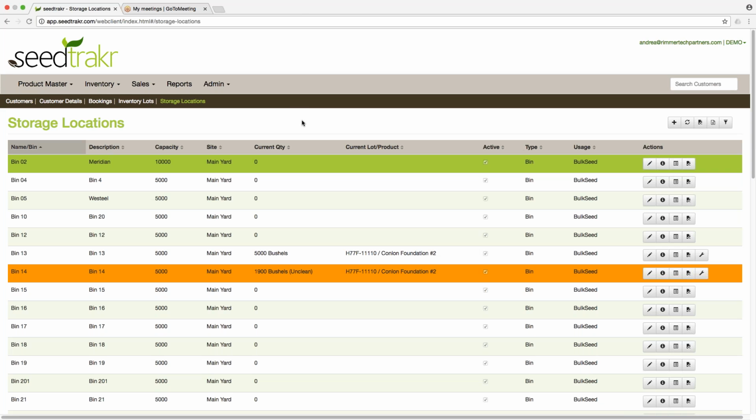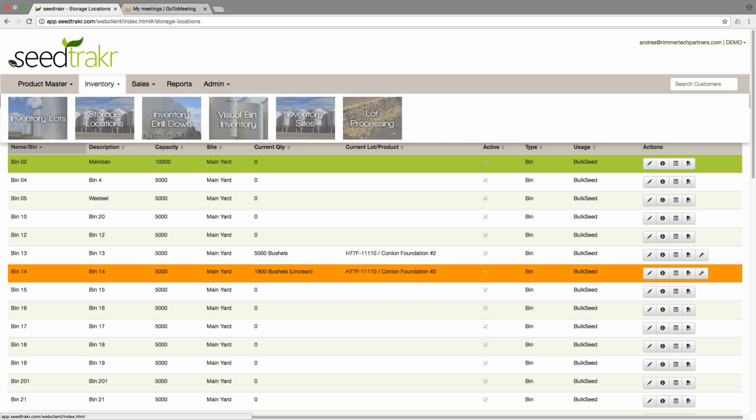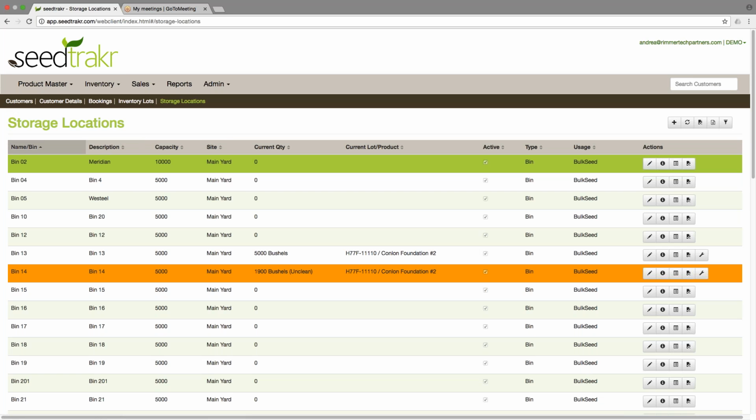Storage locations. To access the storage location screen, select the Inventory menu and the Storage Location screen icon. In the Storage Location screen, you can manage a list of all of your storage locations. These would be bins and warehouses. Let's review all of the actions that can be performed in this screen.